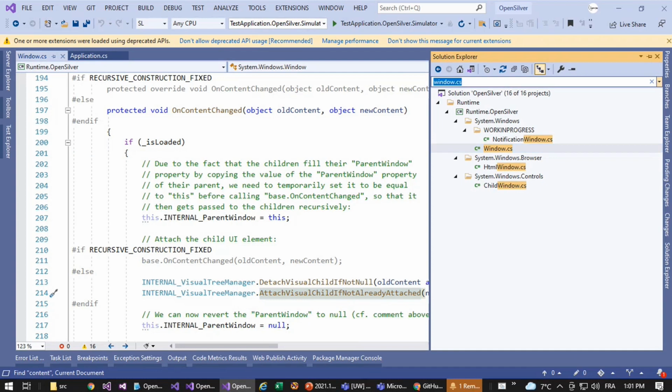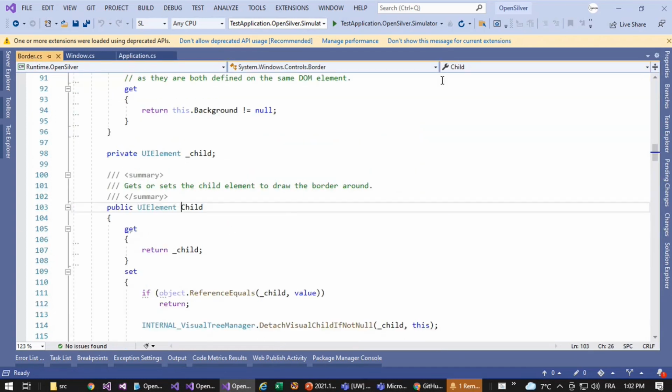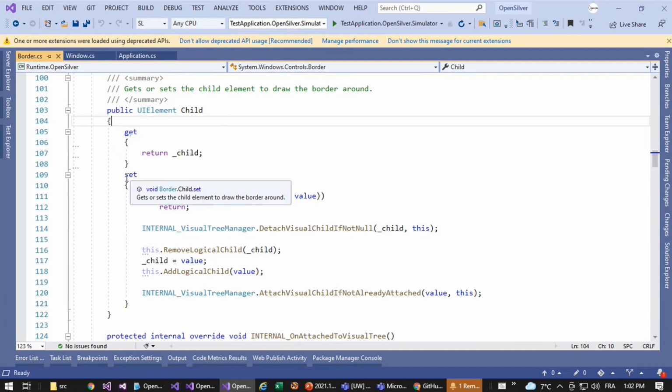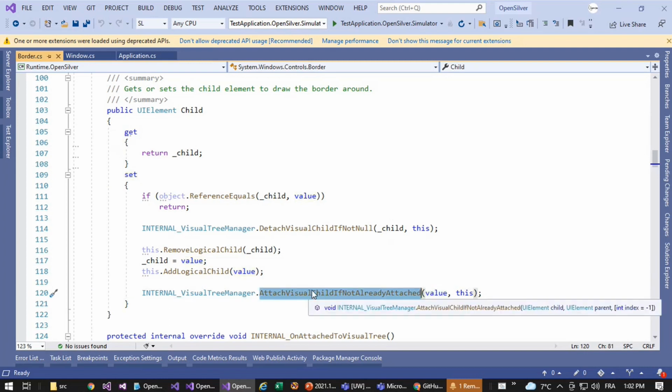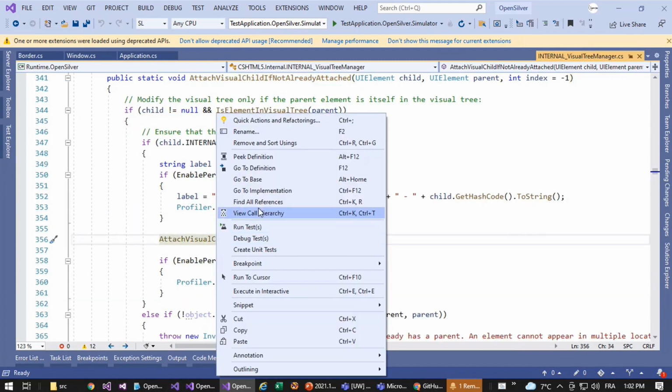So for example, if I have a border and I change the child property of a border, the child property is not a dependency property actually. And in the setter of the child property, we're gonna detach the previous content from the HTML DOM and attach the new content. And so to finish my presentation, let's see what happens when you call a method to attach in HTML. So basically, I'm gonna go to the definition here, and again, go to the definition here.